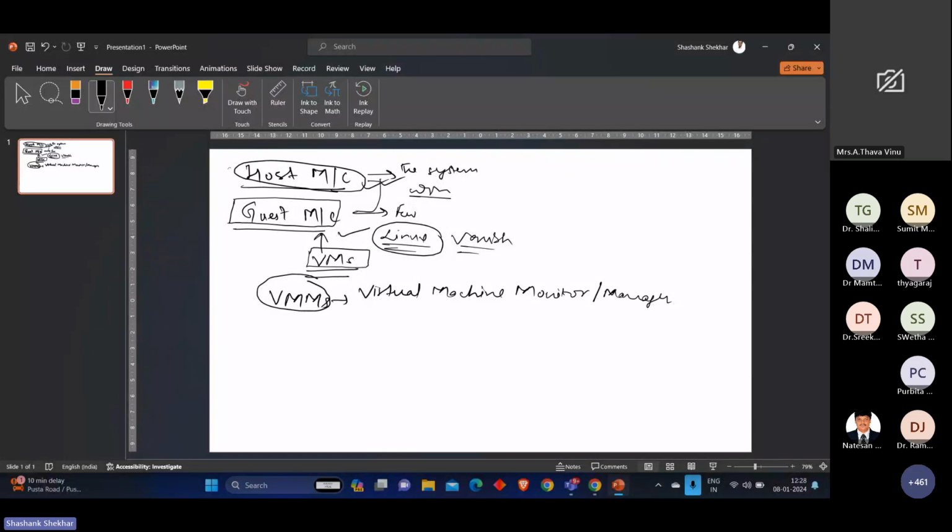Now the next terms that you need to understand: there are two types of virtual machines. There are two types of VMs. The first type of VM is process VM, and the second type of VM is system VM.